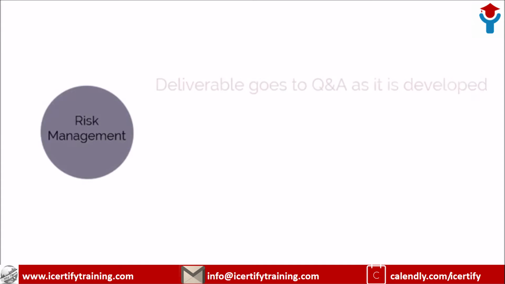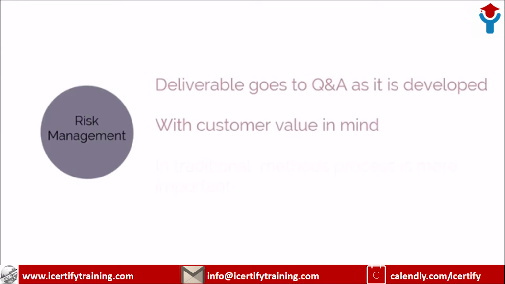According to Scrum, each deliverable goes to the quality assurance team as it is developed, and testing is carried out, keeping customer value in mind. Strict controls, such as acceptance criteria and a clear definition of done, are in place to avoid deviations from the customer's requirements. In traditional methods, process is given more importance.